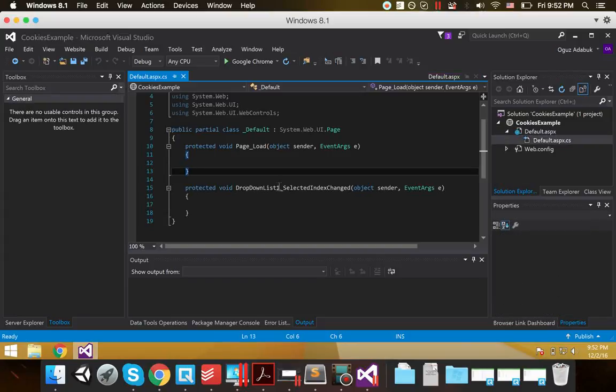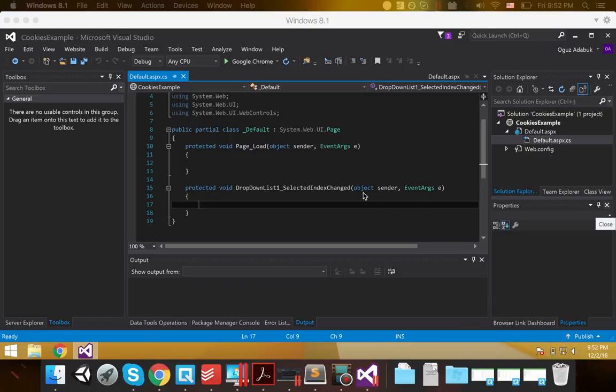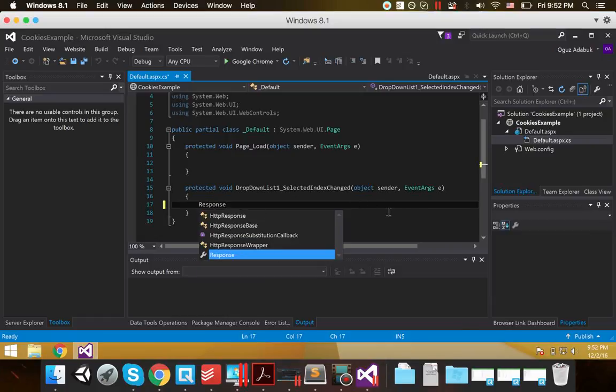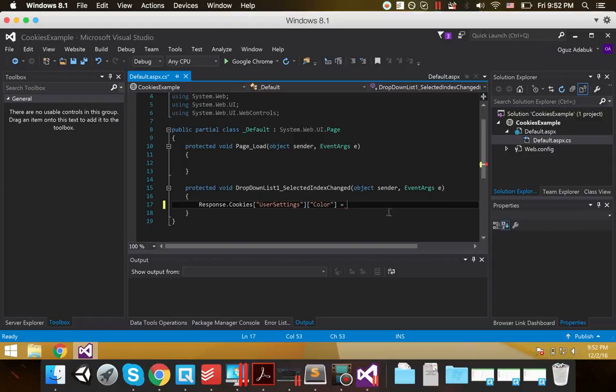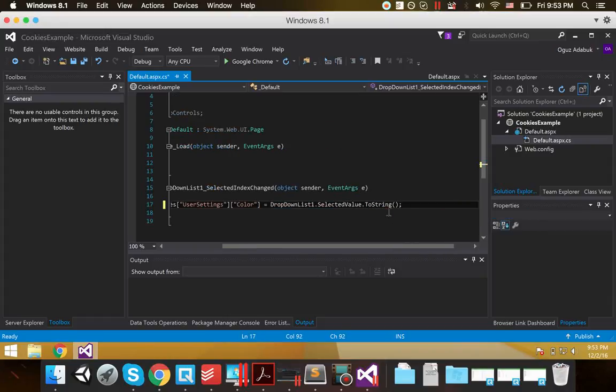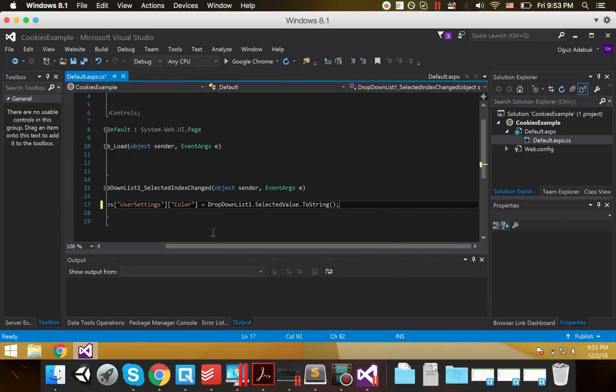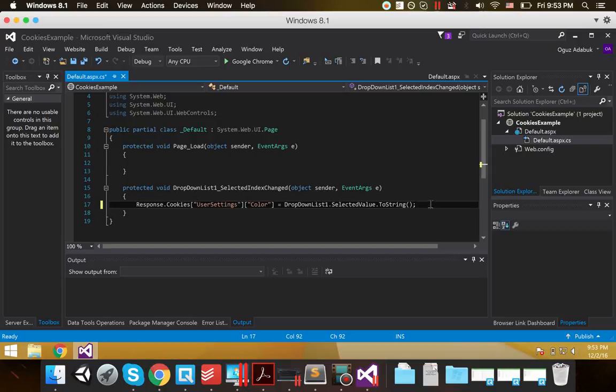So in the code behind, we're going to create the cookie in the selected index changed event handler. To create our cookies, we're going to access the response object, and response.cookies, let's say user settings is going to be the name of my cookie, and then the property of that cookie will be color. So the color property and value of my cookie will come from the dropdown. So if the user chooses red, then my cookie's value is going to be red.